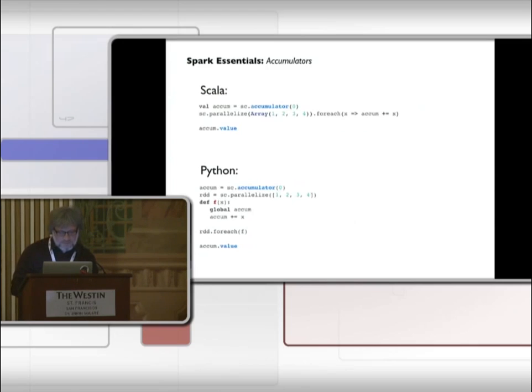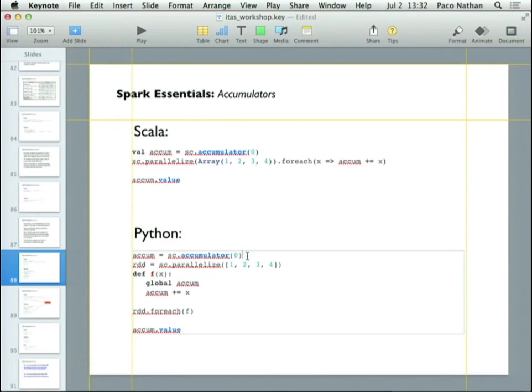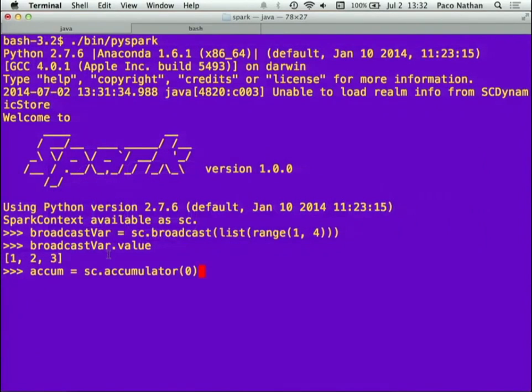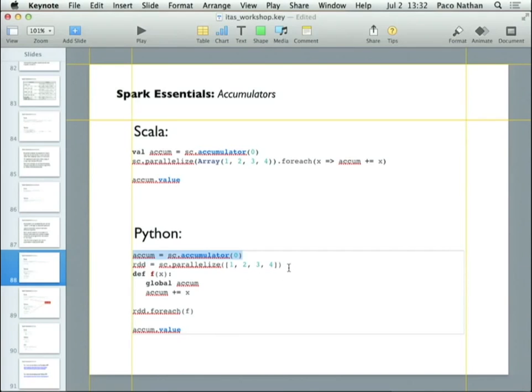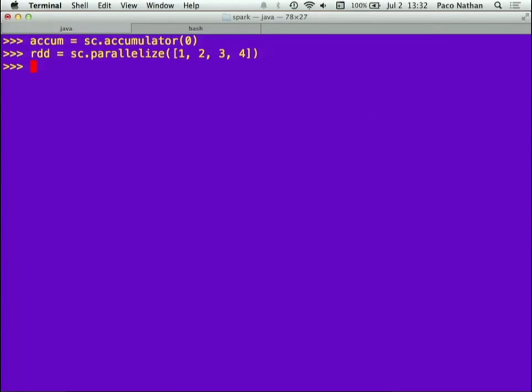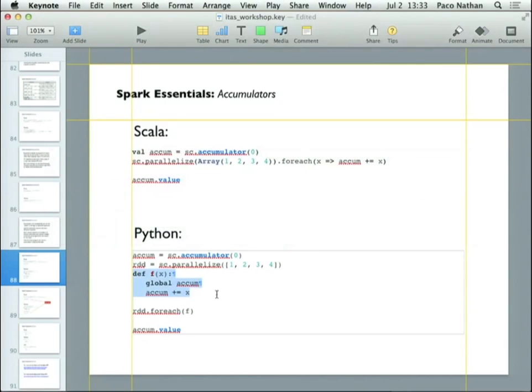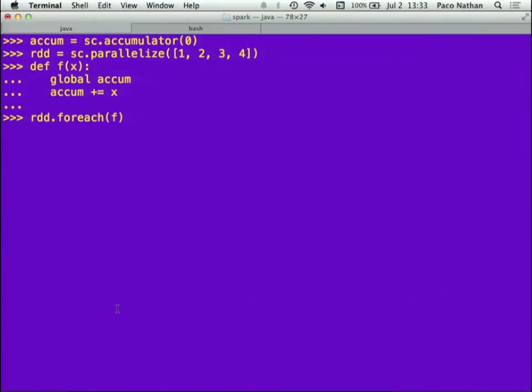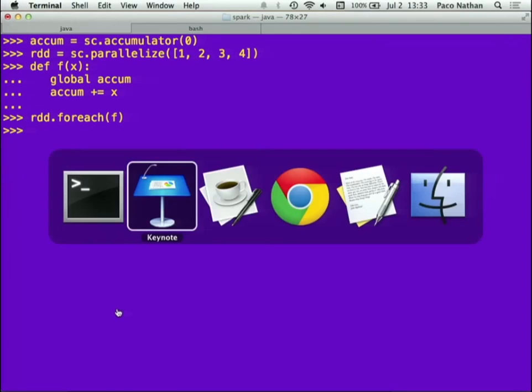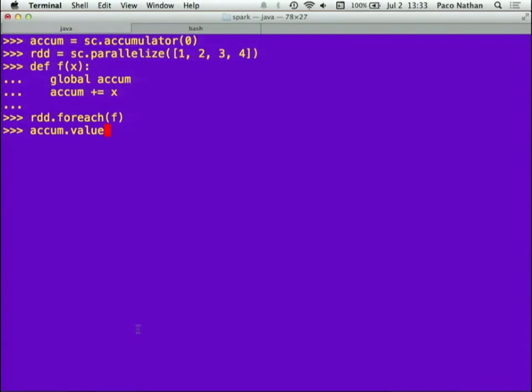So to look at that here, I was in Python, so we'll stay there. We'll create an accumulator, and we'll initialize it to value 0. And then we'll create an RDD down here, parallelizing this list. And then we'll create a function in Python so that it's got a global definition out to the accumulator. And every time we call this function, we'll be adding x to it, whatever the parameter for the function is. OK, and so now, using the RDD, we'll do an iteration through all the elements of the RDD, applying the function f. And now if we take a look at the accumulator, this should all be summed up. The numbers from 1 to 4, that series summed up should be 10. Great.